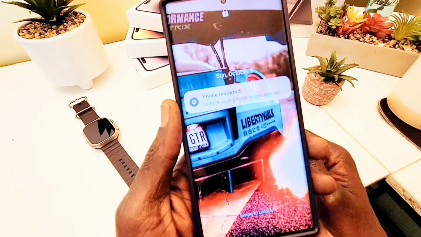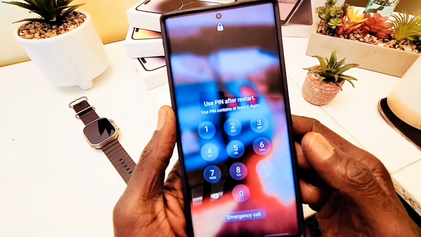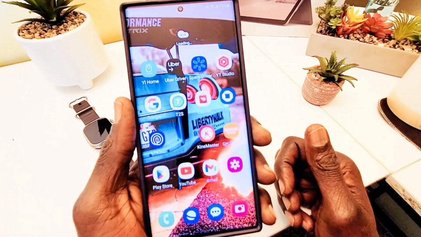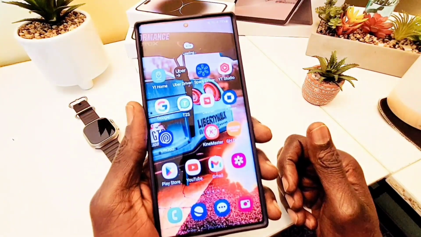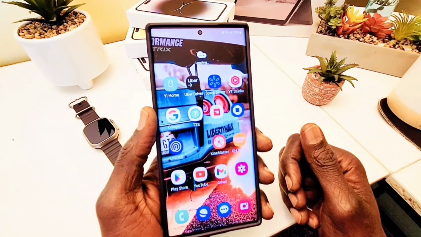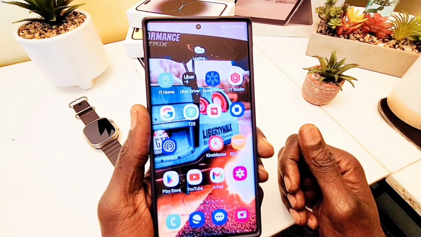So we're going to go ahead and open up the phone, and I'm going to take you to my settings, and then from there you can see the software. And I'm going to come back with all the animations and also the new features that the One UI 5 beta has. But right now I'm only showing you how to install it on your device.